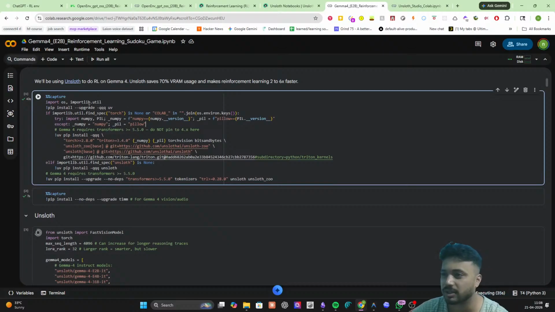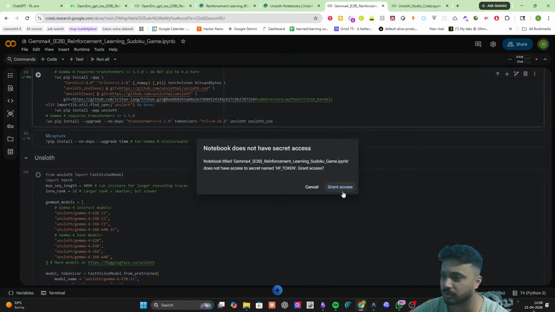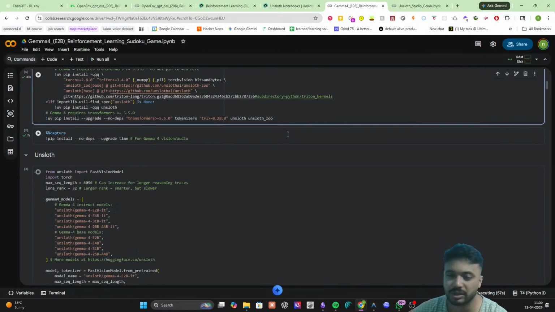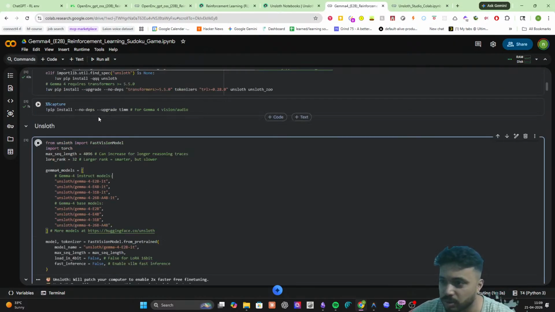Here we are just installing Torch, NumPy, Pillow, Unsloth Zoo, and Unsloth base. They are installing from the Unsloth GitHub itself. It requires a Hugging Face token to download the Unsloth weights. So I think this is where it's trying to download.